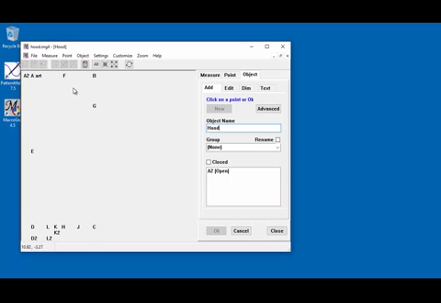So the next one is F, B, G, C. So this gives us a start of our outline.